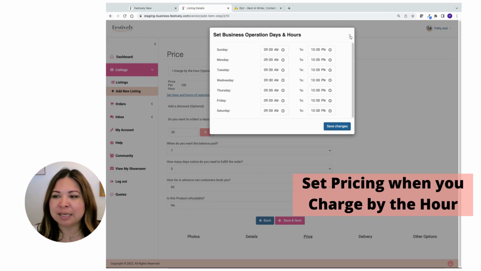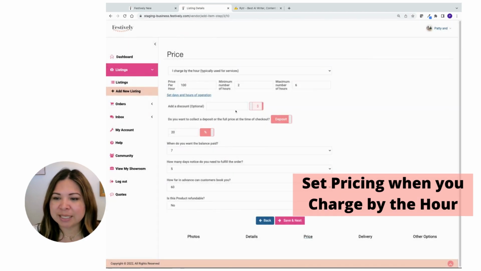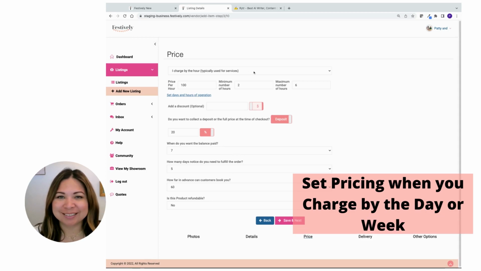It's the same thing here. So you can just make sure you let people know what your hours are. Offer a discount, collect a deposit, all of the same rules apply here. But now when customers book you on the front end, they can book you on a per hour basis.